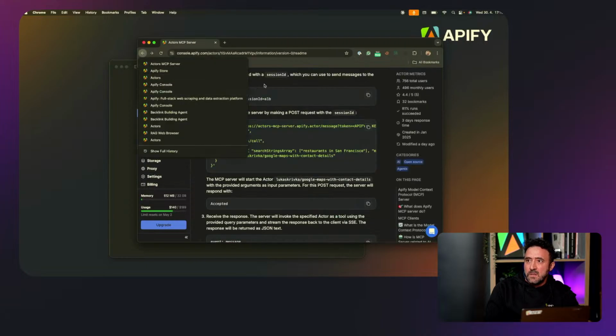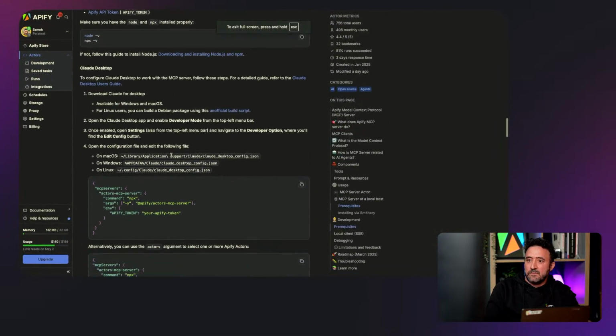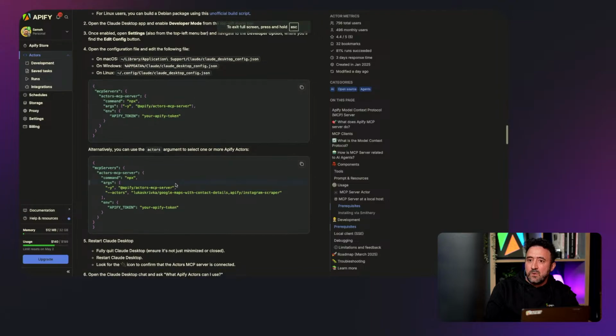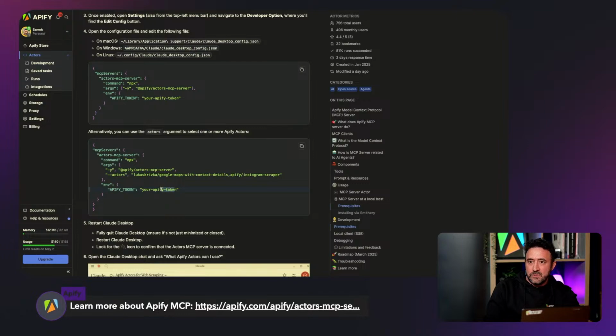Yeah. And over here, you can see that there are instructions on how to fill in what's called the config JSON file on the Claude Desktop side, right? So this is the actual code that you will need. And I will show you exactly how to do that. Obviously here where it says Apify token, you need to put in your token. Over here, you can list out all the actors that you want the server to use. So basically what you want Claude to use.